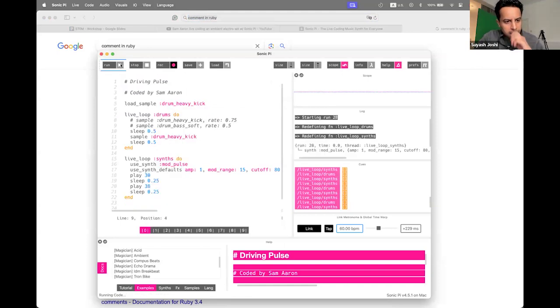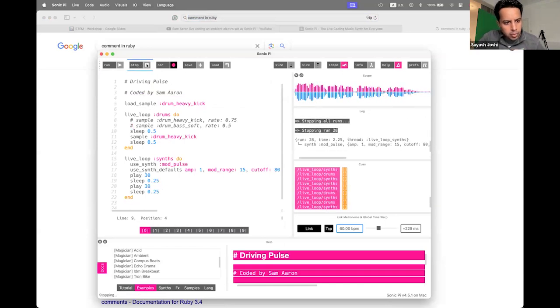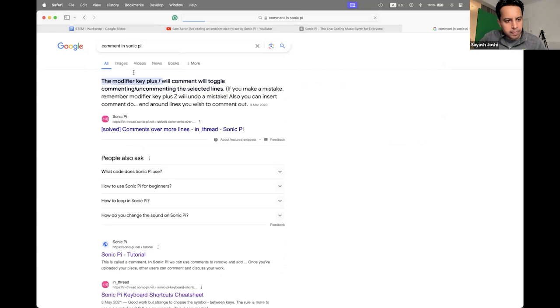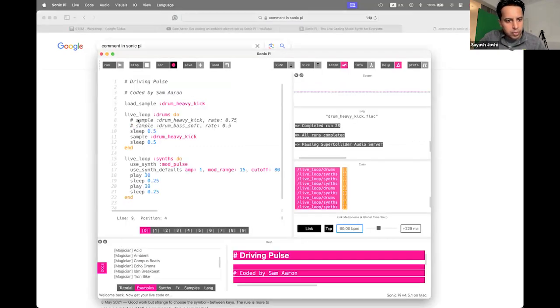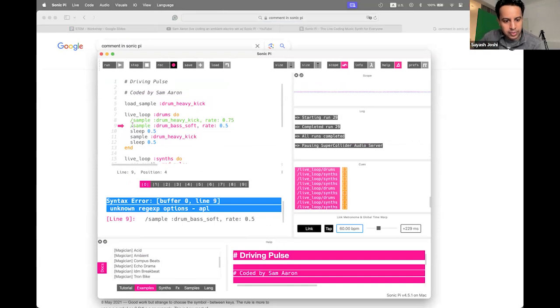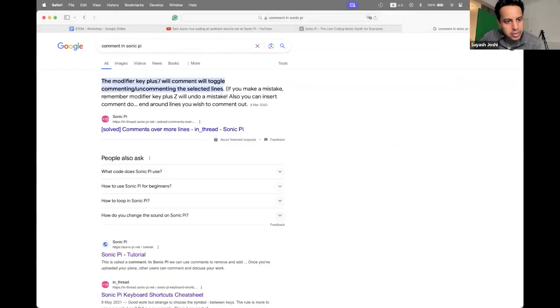Let's do this again. No, that didn't. It's weird. Okay, so they've made it slightly different, because with live coding music they want to type as few keys as possible because they're performing music live. So yeah, this one, I guess, the key plus.